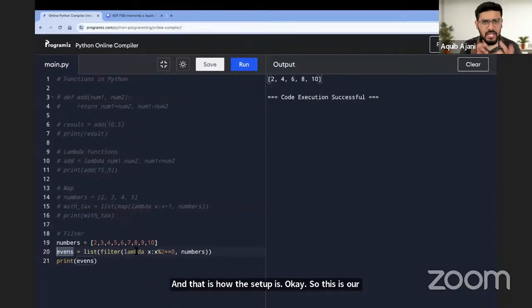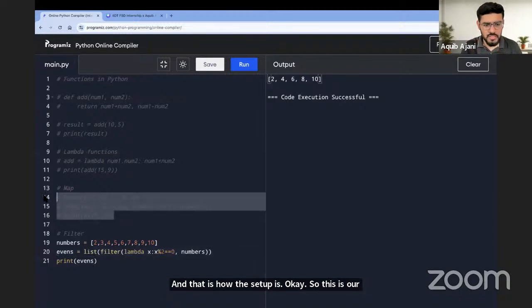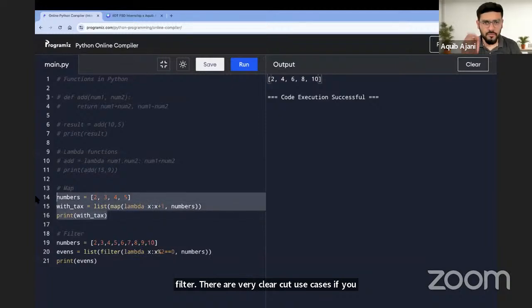There are very clear-cut use cases. If you notice it carefully, map is going to be used when we want to perform some addition or some calculation to every value in a list. When we want to change something or perform some functionality to every value in the list, that is where we will use map.